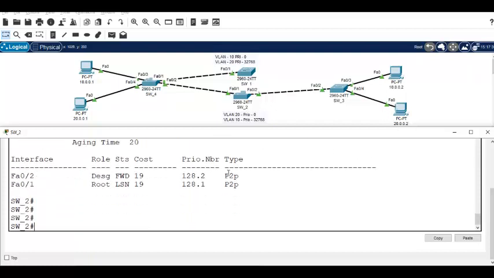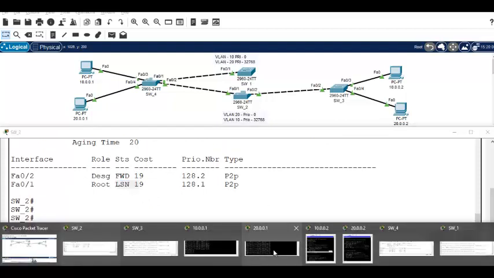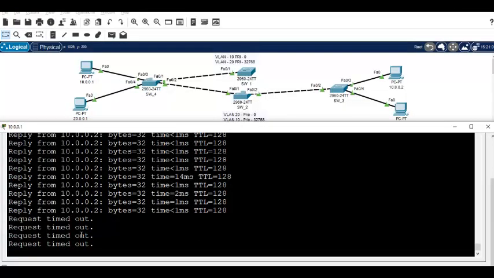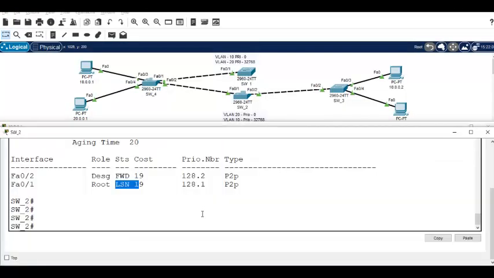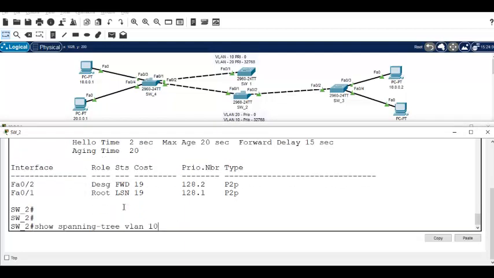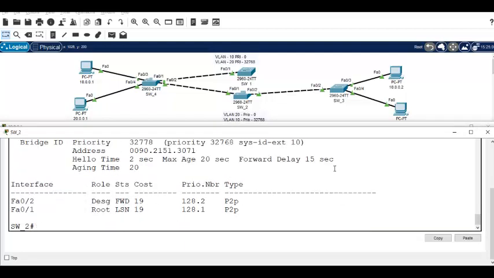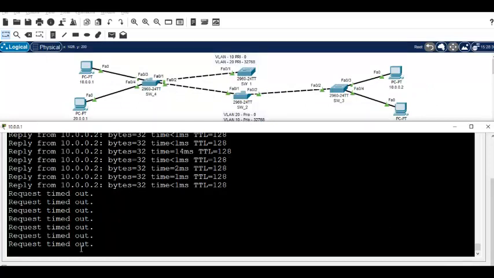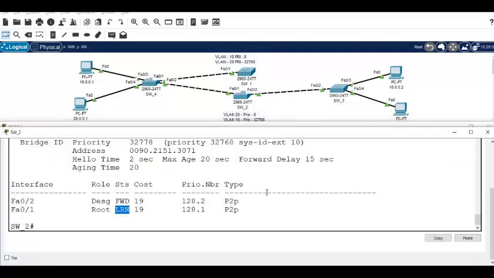It's going to switch to learning now. 15 seconds. Okay, you see LRN learning. So still the packet is in drop. Once this turns to forwarding, only then the ping will be successful. Still it's in learning, 15 seconds of learning. So now it's forwarding. Now go and check, the ping would have begun. Look at this. You understood?